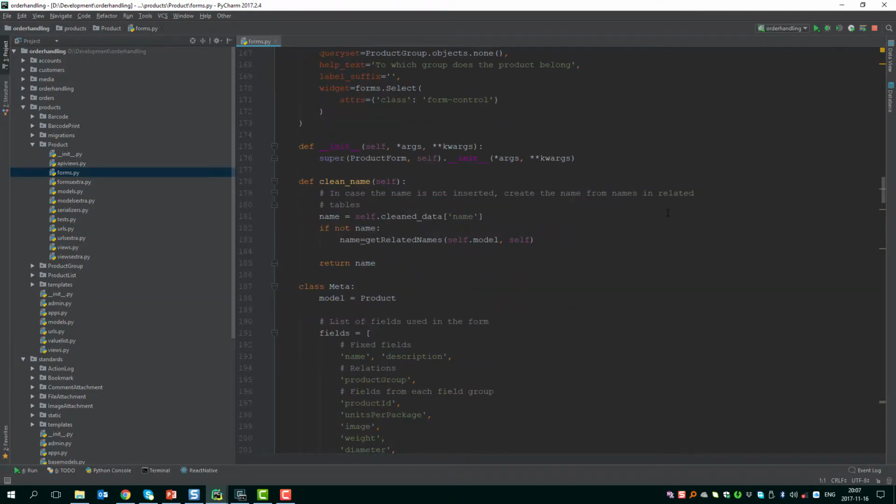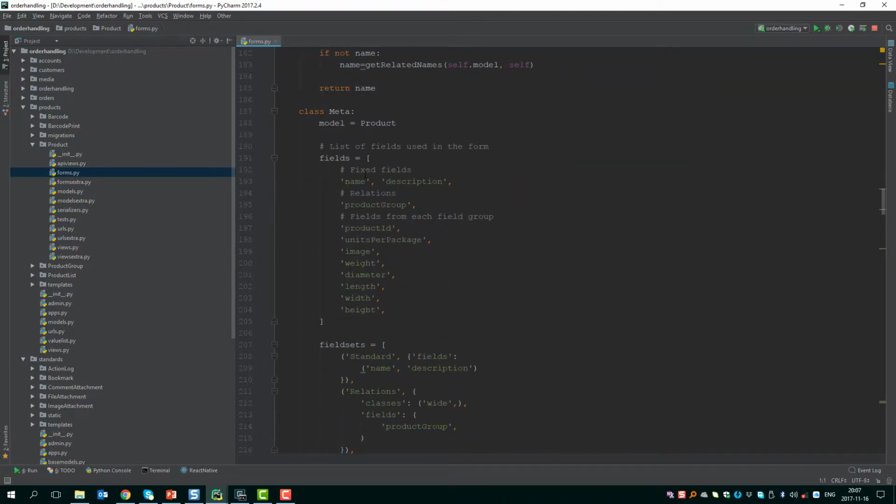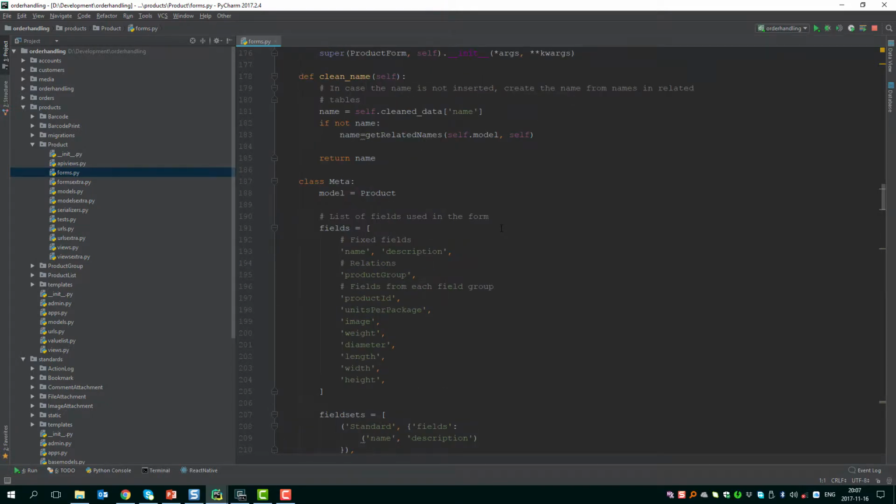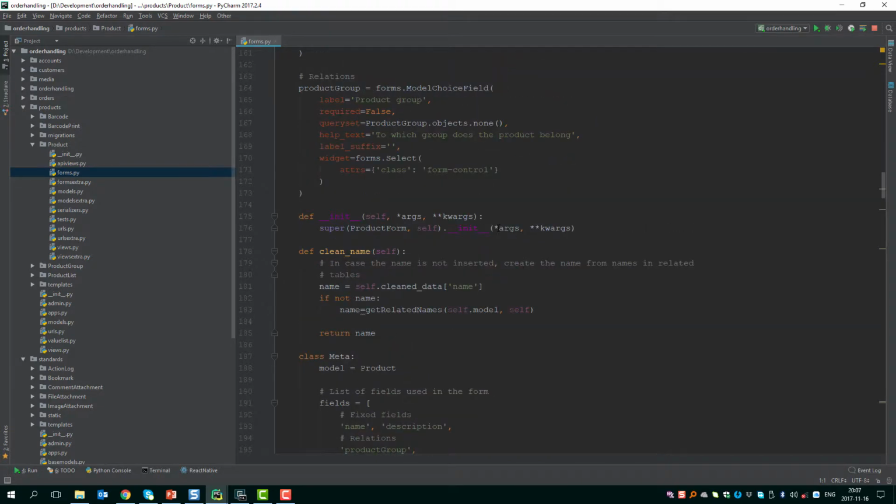Another thing that a form does is it makes the fields list, and it makes the field set list, which is both used in the administrator module, but it's also used to render the HTML pages, and I will in this video give you an example of that. Most other stuff in terms of logic resides not in the form but in the views.